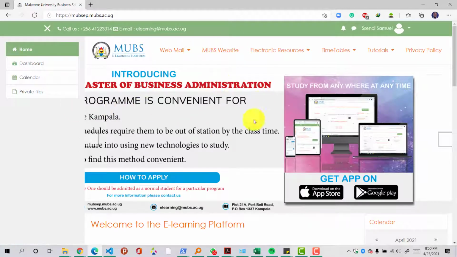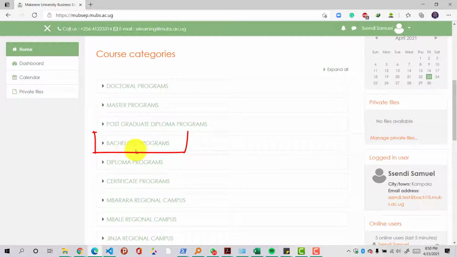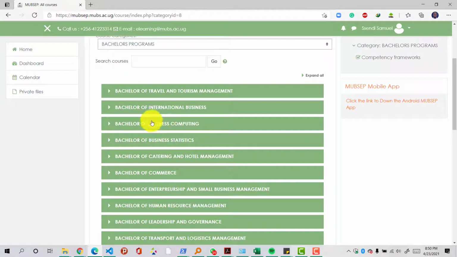Now the dashboard, we have this welcoming section with a banner. What you do at this stage, you scroll down and you look for bachelor's programs. You click on bachelor's programs and wait, and you are going to look through these different bachelor programs, and we're interested in Bachelor of Business Computing. So you click on Bachelor of Business Computing.